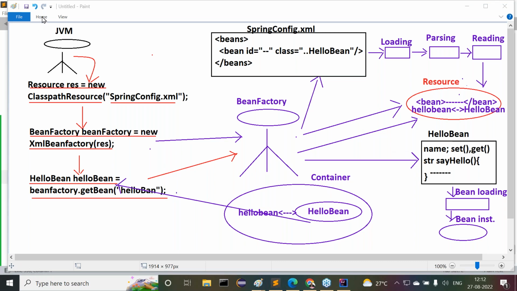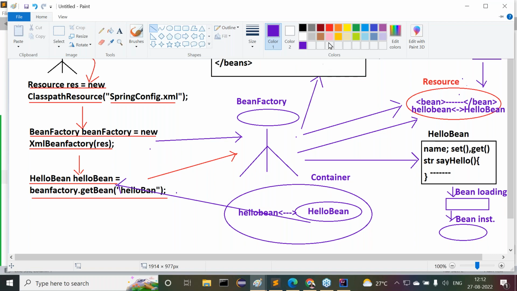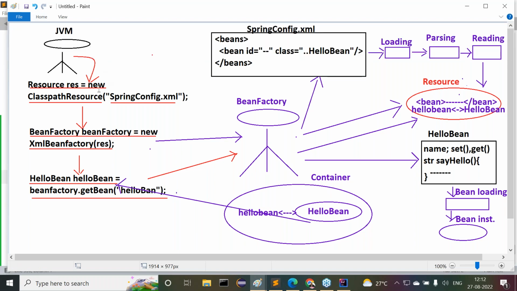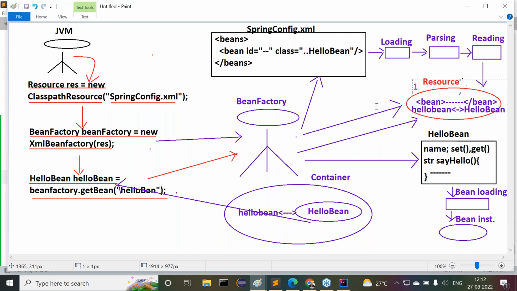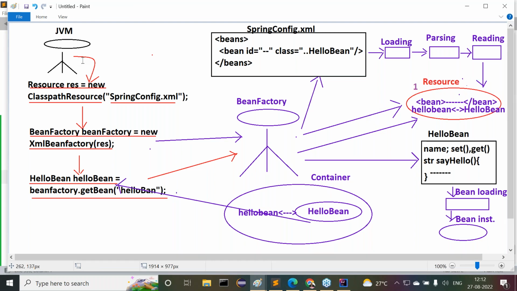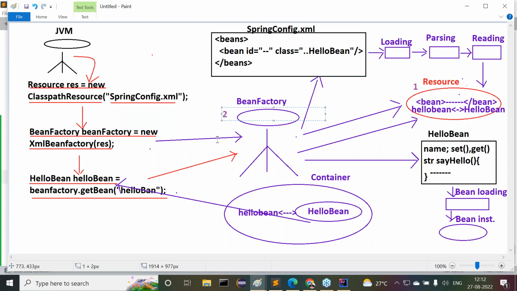Now I want to give some numbering. Try to understand this numbering clearly; easily we can understand the content here. What is the first step? When JVM executes this particular resource object, automatically a resource object will be created by JVM. This is an empty resource object. After creating that empty resource object, JVM will come to the bean factory. Now the bean factory will be activated.